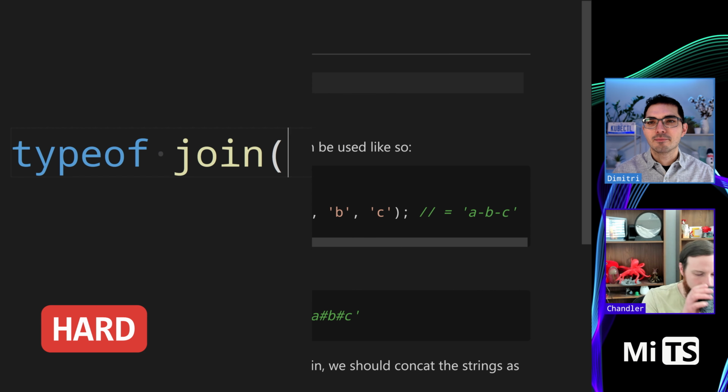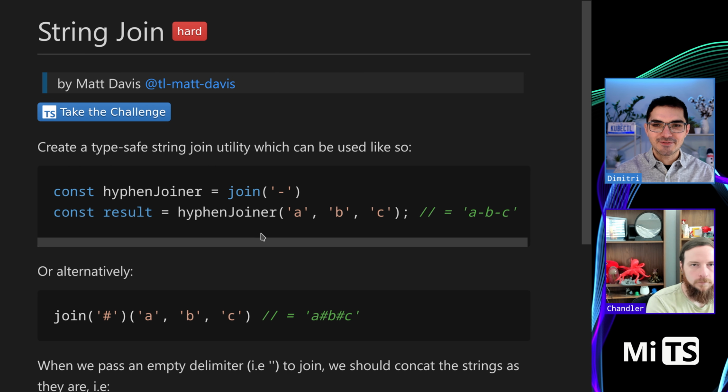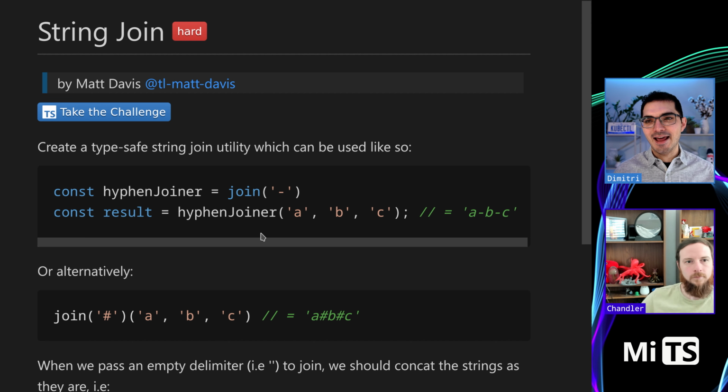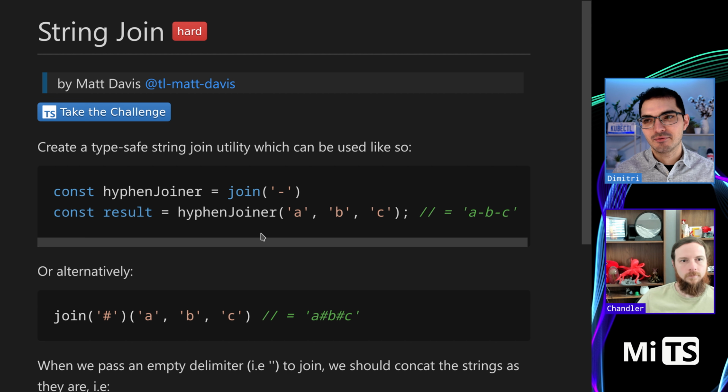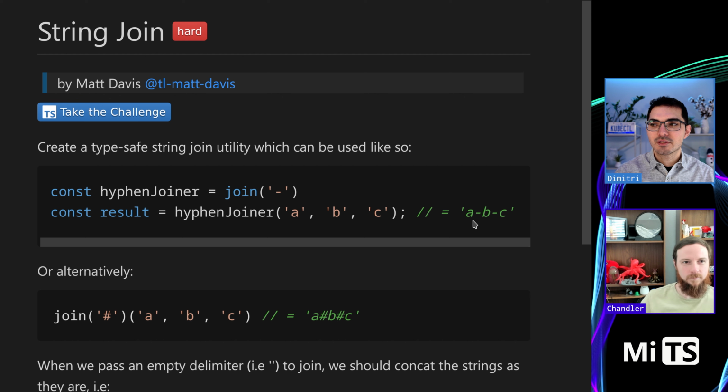All right, string join by Matt Davis. Create a type-safe string join utility, which can be used like so. This is fun because this is one of the first challenges in a long while that actually feels like something I would use in a library if I had a joiner and I wanted the literal values to come out in TypeScript. I would use this.